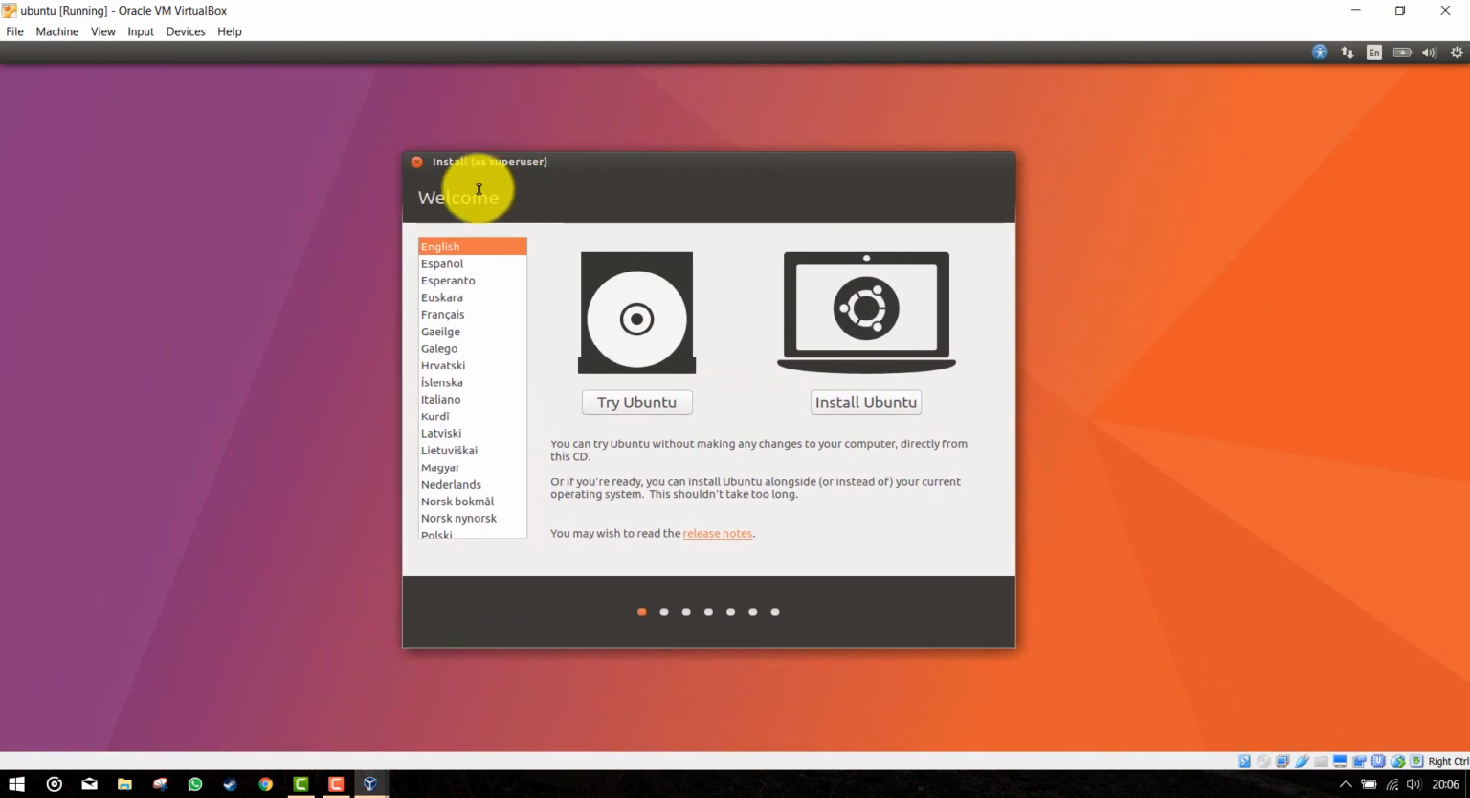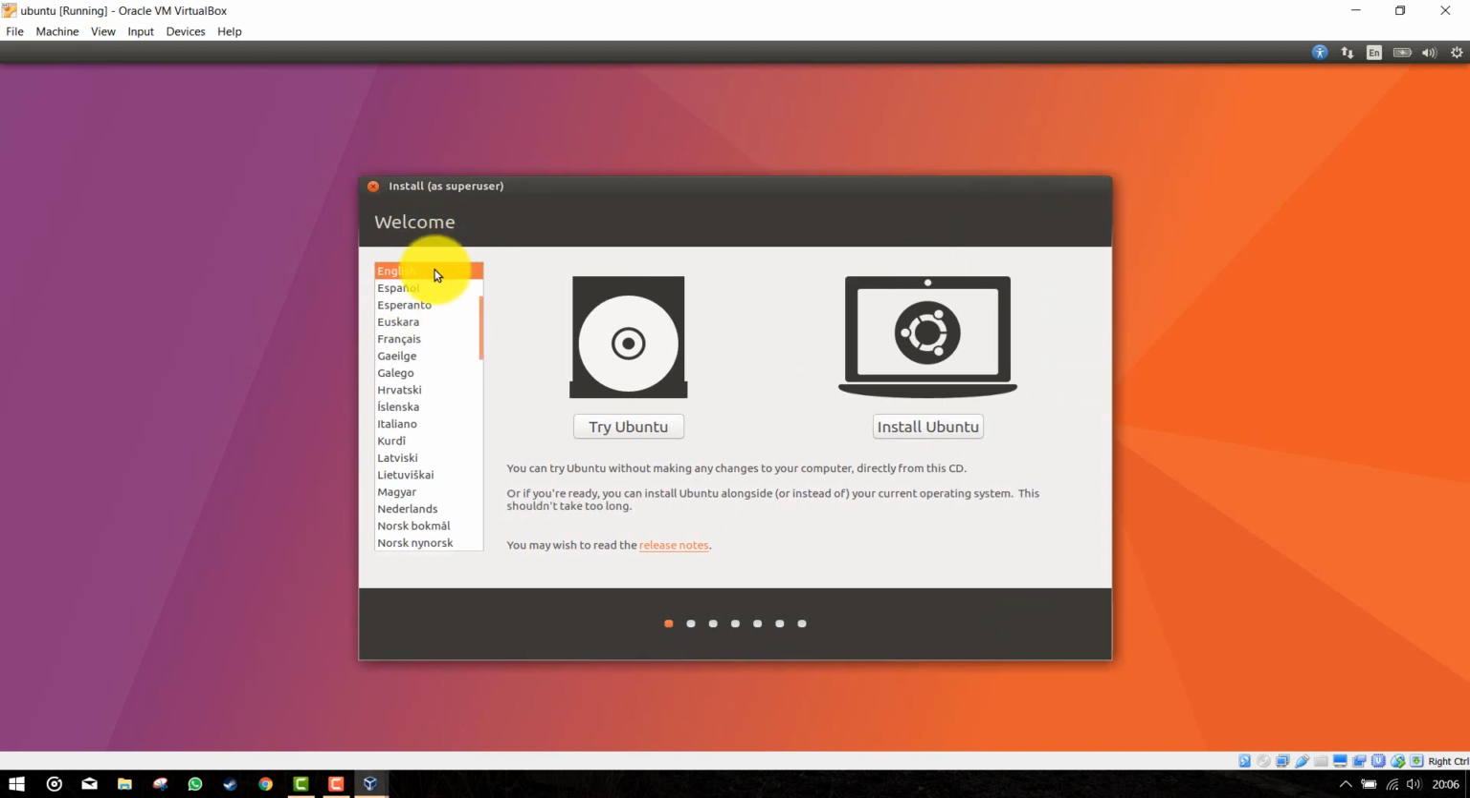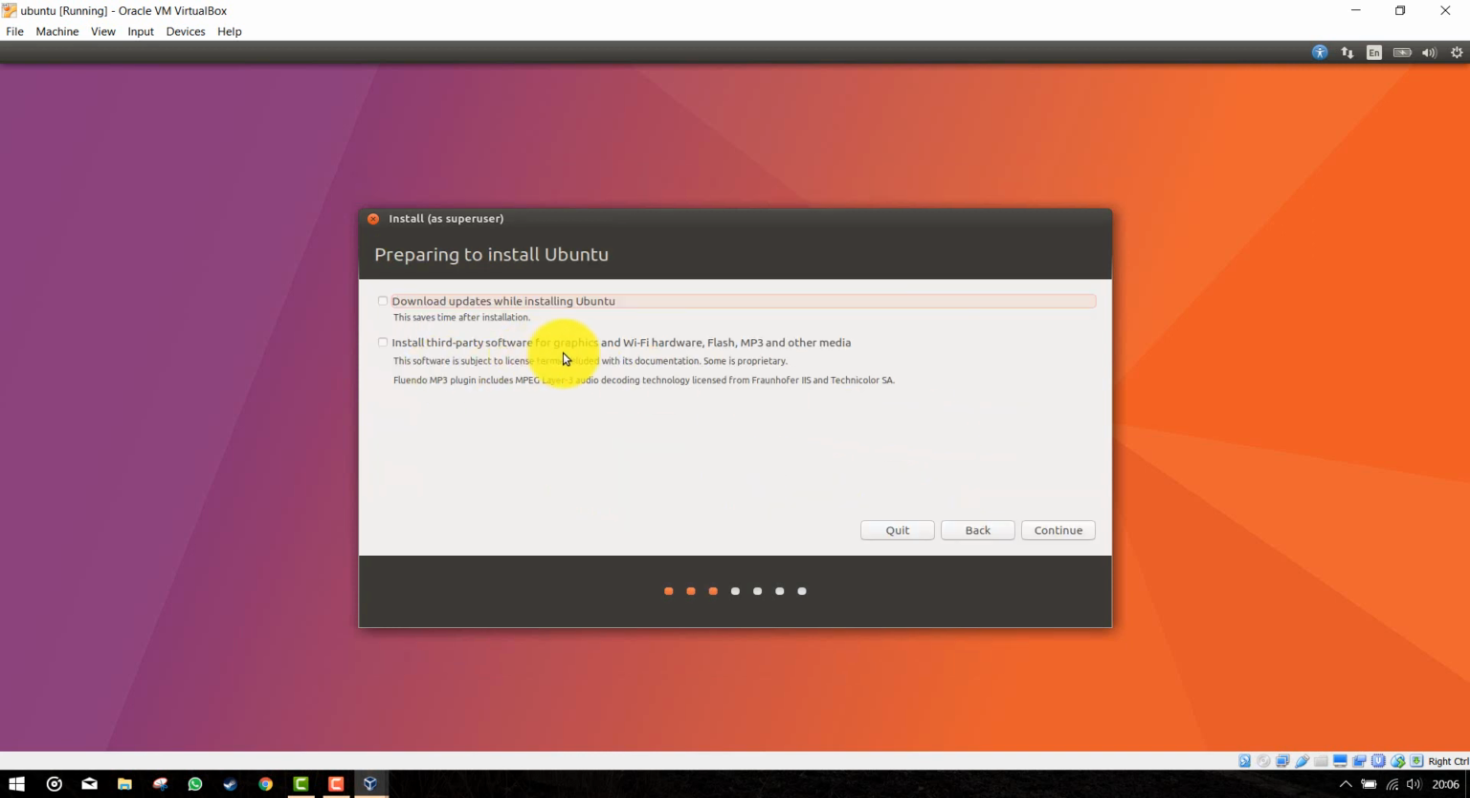Once the installation has started, select English and click on Install Ubuntu. Tick this Install third-party software for graphics and Wi-Fi drivers. It will install all the necessary MP3 player and drivers. If you have an active internet connection, also tick on this option. It will download any available updates, and then click on Continue.